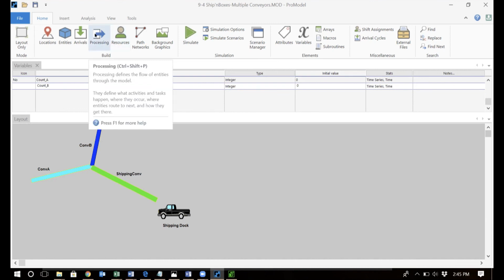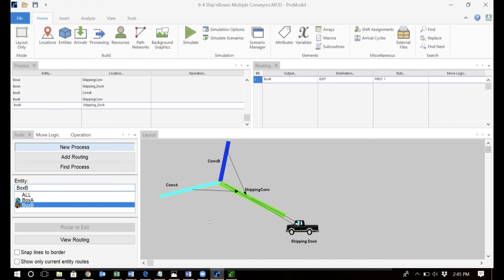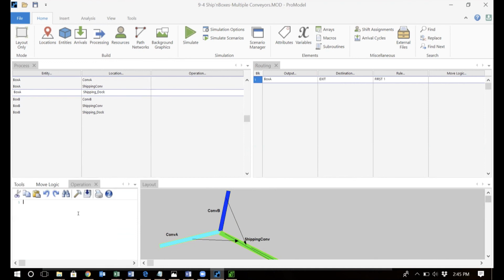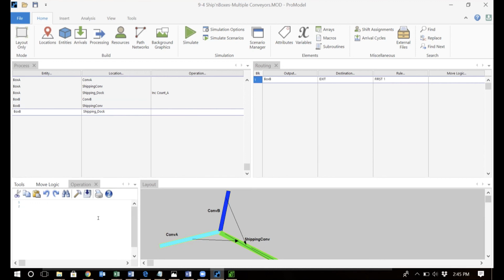Then in the processing, if I want to count number of box A that have left the system, where is the right place to do that? At shipping dock, when box A leaves the system. Here I'm going to say increase. The name of the variable was count A. So I'm going to increase it here. And the same for box B. When they are at shipping dock and leaving the system, I'm going to say increase count B.